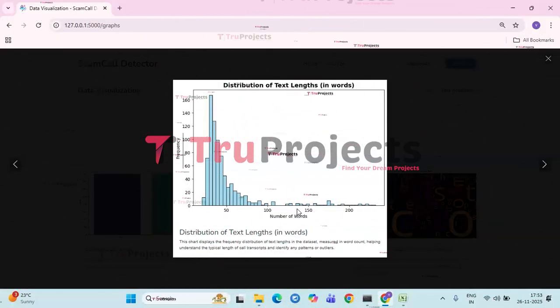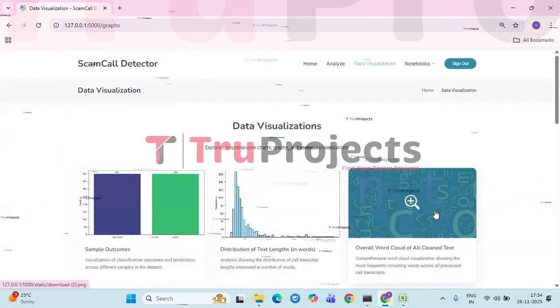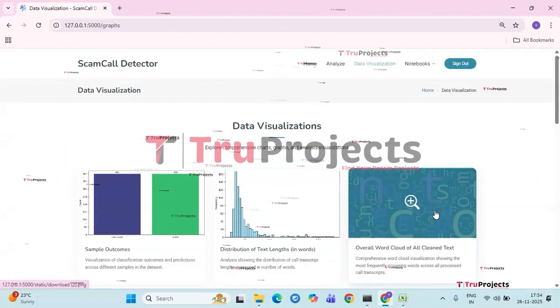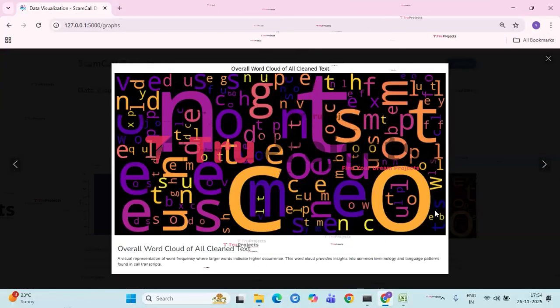The plot confirms that the dataset contains relatively short transcripts, making it manageable for most NLP models. And next we have the overall word cloud of all clean text graph. The word cloud represents the most frequently occurring words in the entire cleaned dataset after pre-processing.